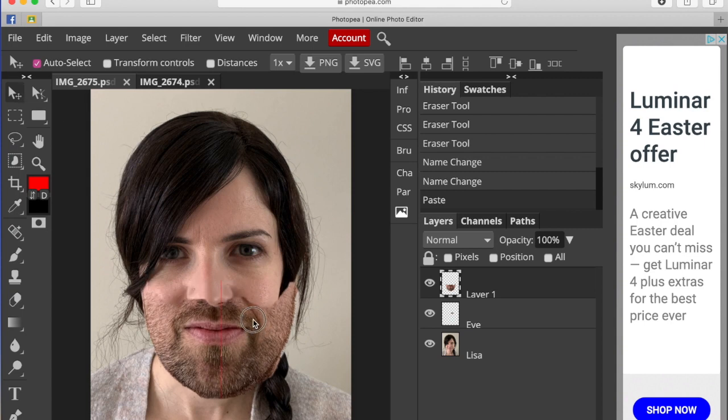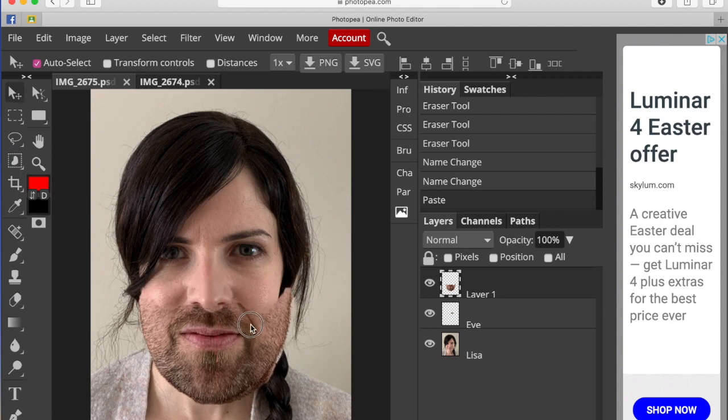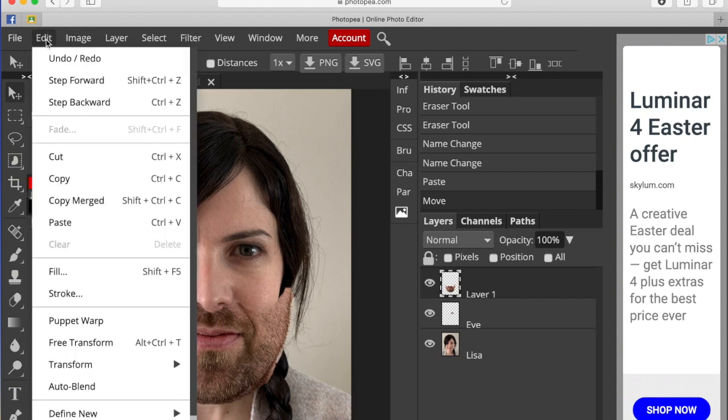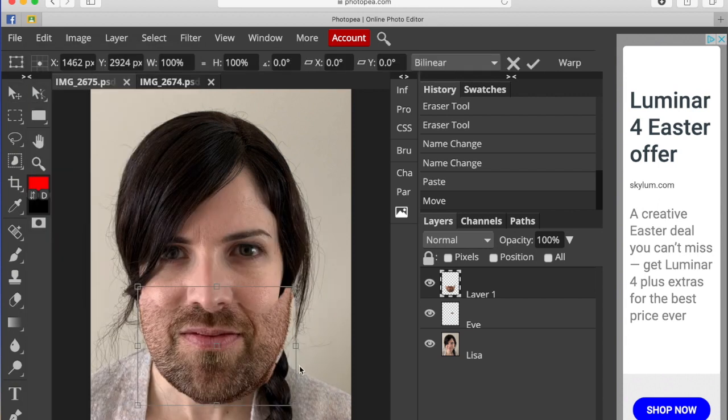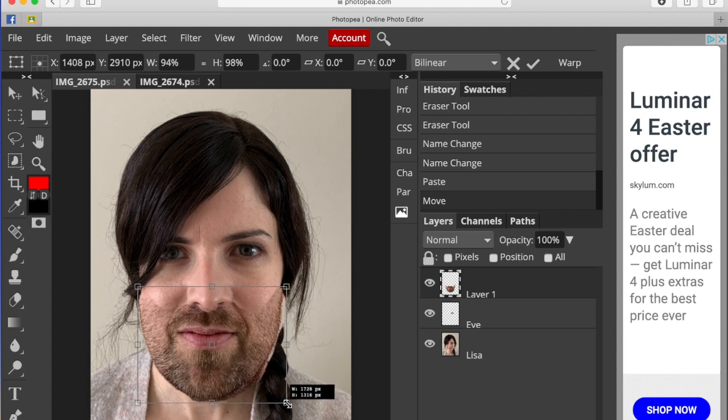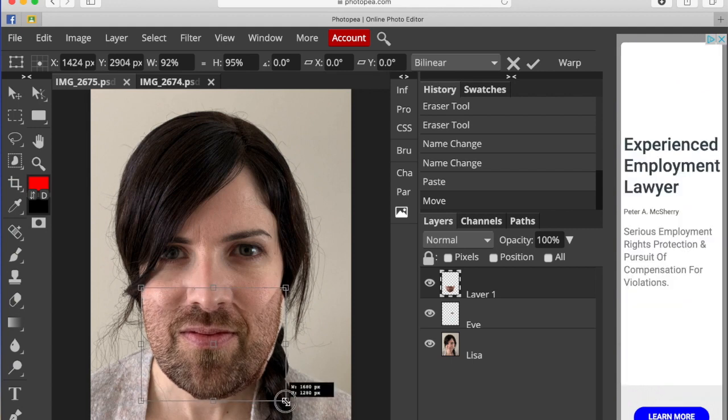Now we could move this beard to a spot that's a bit more natural. We might need to play with the scale of it. Transform, scale, and just make it line up a bit more naturally to my face. There we go.